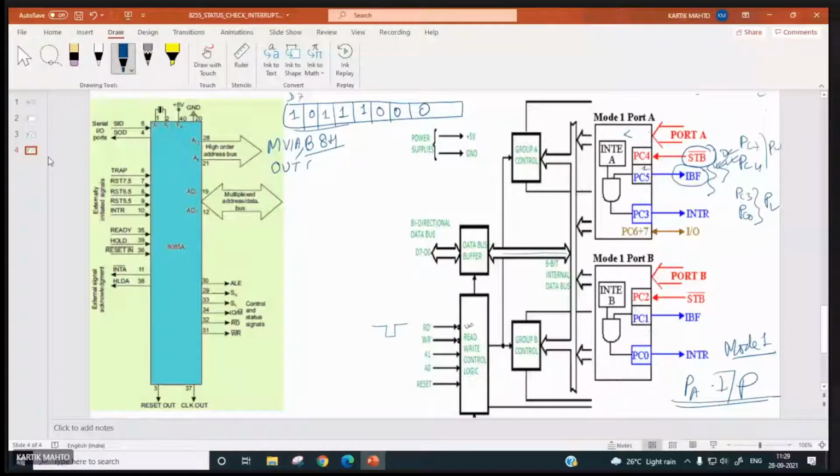So our 8255 will be configured with port A as input, port B as output, in mode 0.